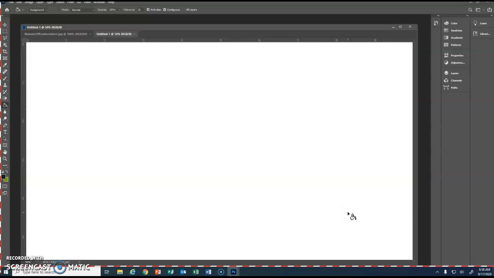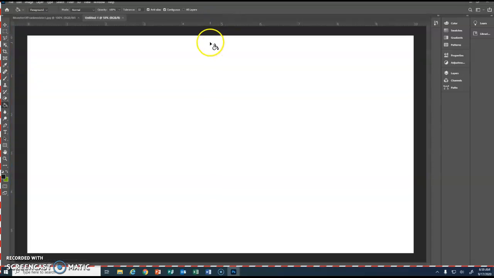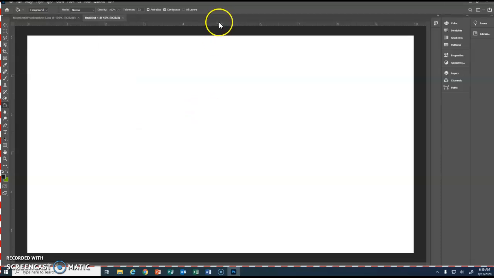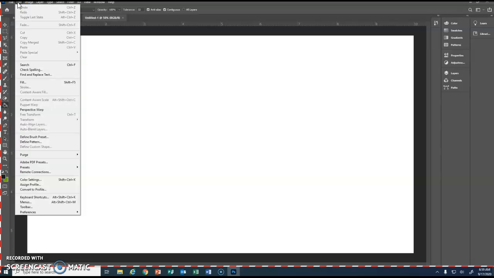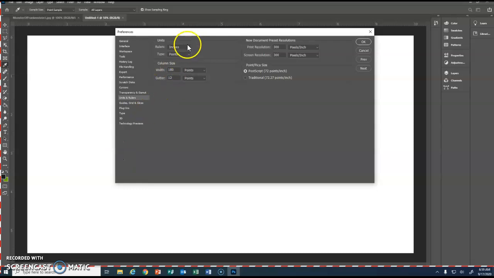We're going to create. Now the first thing we want to do is make sure that we have our rulers. So we're going to go View, Show Rulers. Alright, here are our rulers. If for some reason you're not showing inches, you can go into the Preferences, Units and Rulers, and change it to inches.